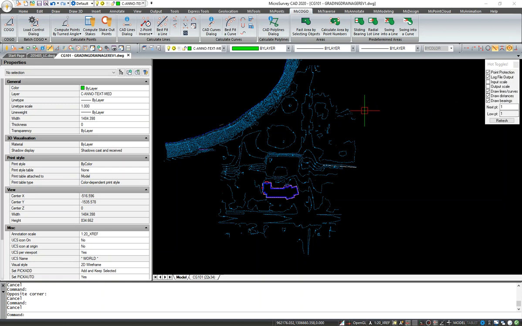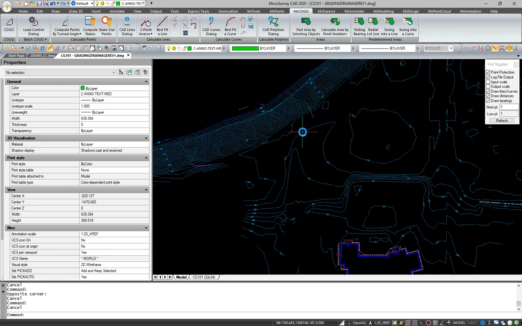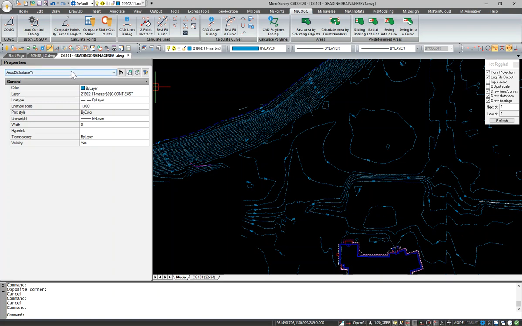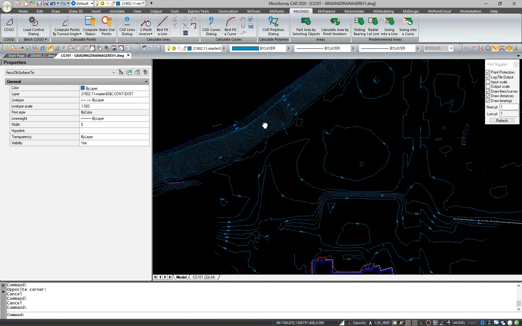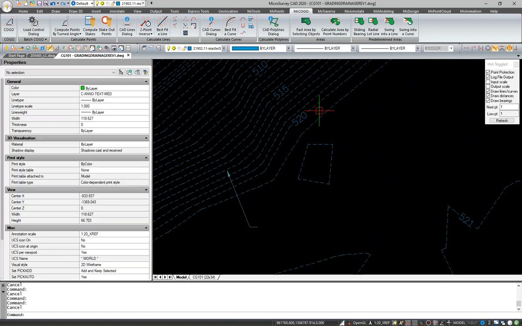I've got a drawing that's been sent from an engineer, and it has contours that I'd like to turn into a surface in Microsurvey CAD. If I check on these contours, I can see in their properties that it is an AECCDB surface tin. So what that means is this is a Civil 3D entity, and it's something that isn't recognized as a regular drawing entity. It seems that it's not too hard to turn this into useful contours with elevations.